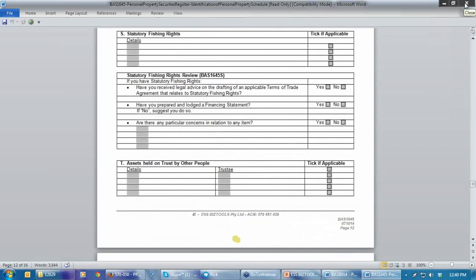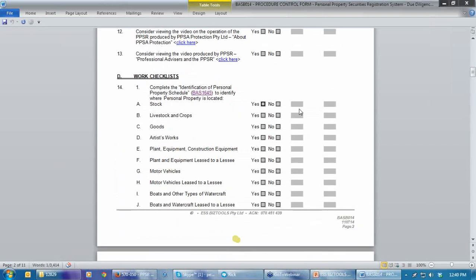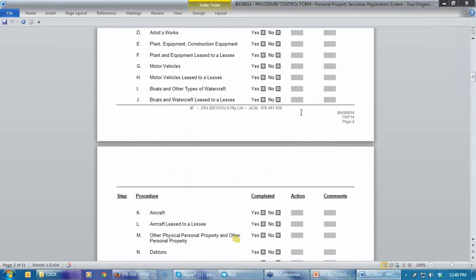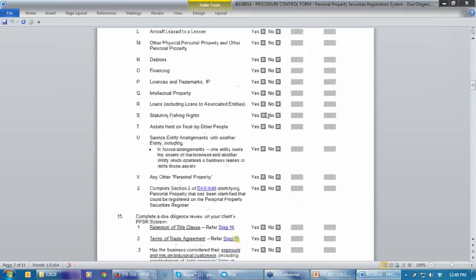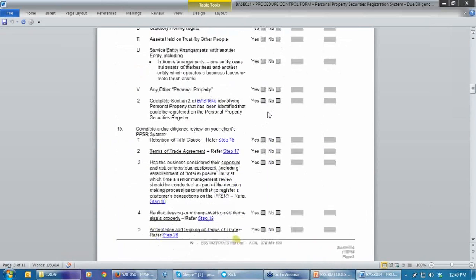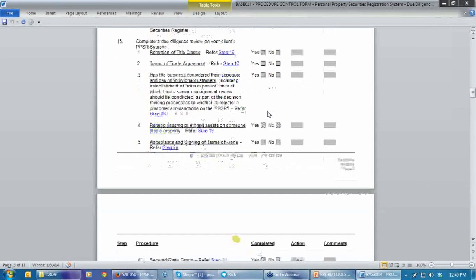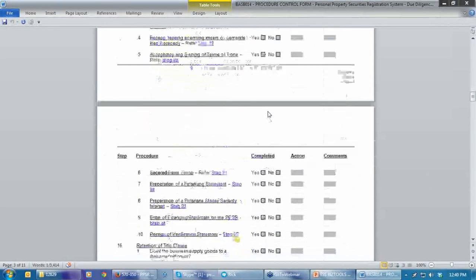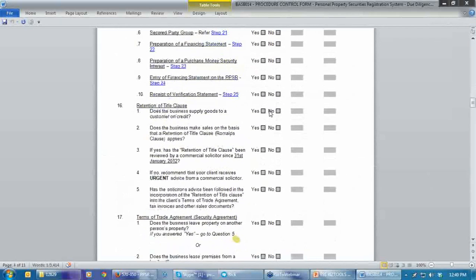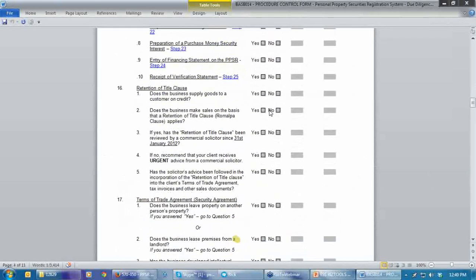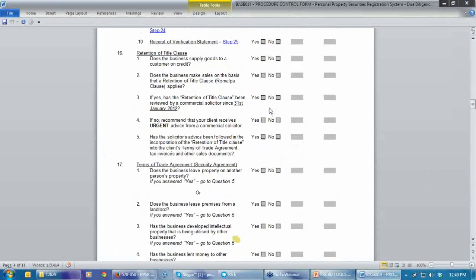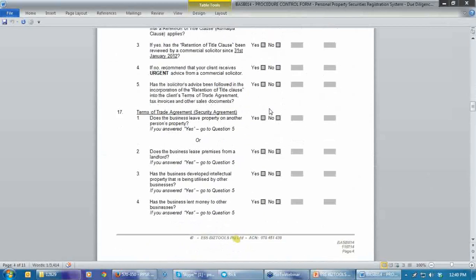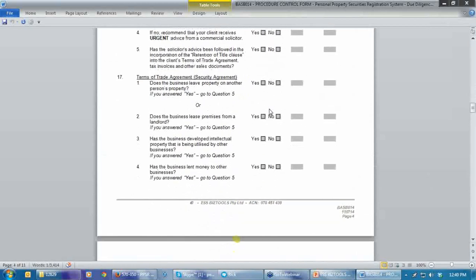There's about 22 different items contained in there, and they're summarised here because this main procedure control form is asking you to tick that you've looked at these, and some of them you'll answer no because you're not going to do it. There's then steps to look at completing the review. So we'll just skip through on these. The first question then is the retention of title clause. Has it been reviewed by a solicitor since January 2012? Then we go to the terms of trade agreement, the security agreement.